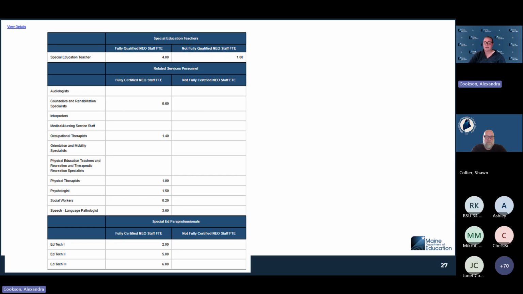So this is going to list out at the top, you have special education teacher. Then you have related services personnel and then special ed paraprofessionals. So this is where you could have an ed tech who's working in your school who's doing part-time with just regular education and then part-time with only special education. And so you may have a partial person, a partial position that is listed there. So we can see here that we have all of these positions that are listed out. You can see that there's one position that is listed as not fully qualified. And then there are 4 that are fully qualified in the special education teachers.